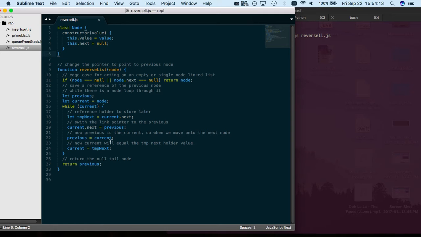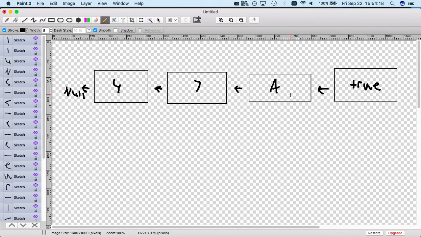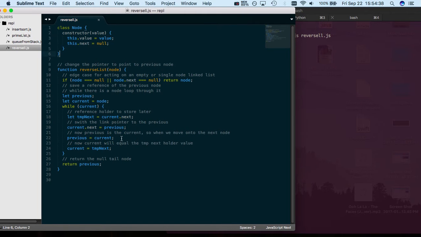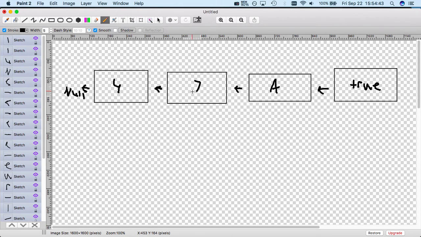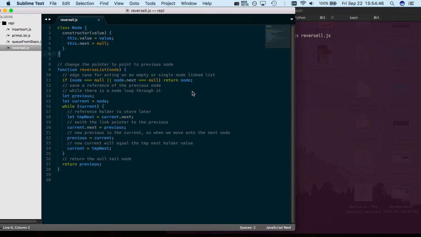Yeah, so then we want to set previous to our current. So we're looping, we're going to hit this, and our previous is going to be our current, which is going to be 4. So when we move on to 7, our previous is going to be 4, and that's when we move the current to 7. And then we want to set current to the temp next, which is 7, which we said already. And that's how we pretty much do it.